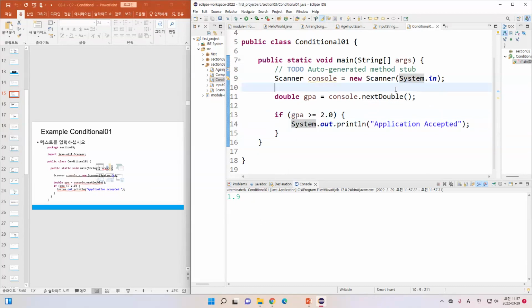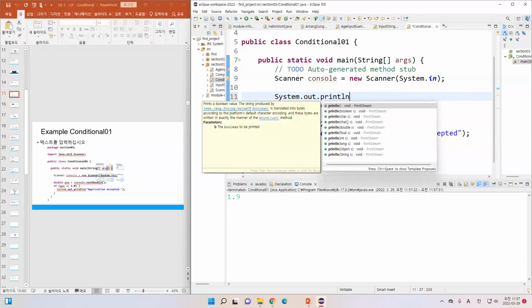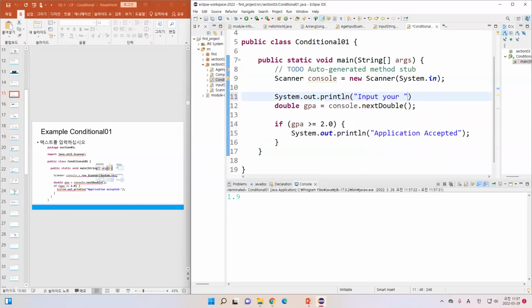Whenever you make this kind of scanner, I recommend you to make a prompt. Input your GPA, for example, like this. So people know that this program requires an input from the user, and the user needs to input, for example, in this example a GPA. Then you can see this one, input your GPA. You can input 2.5, and when you press enter, it will show the result.